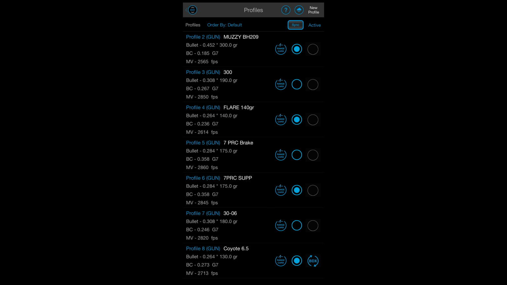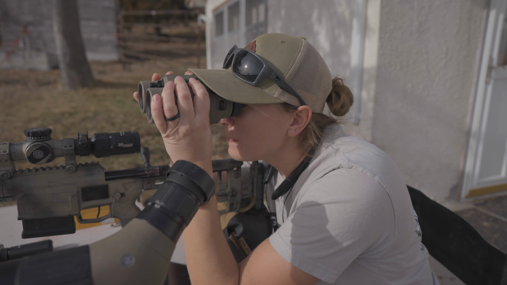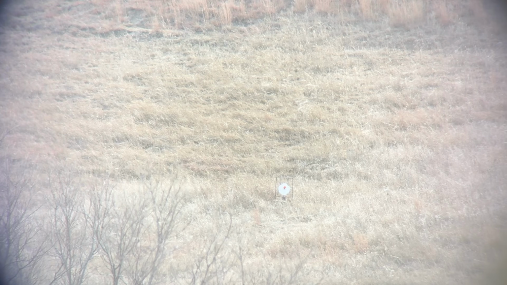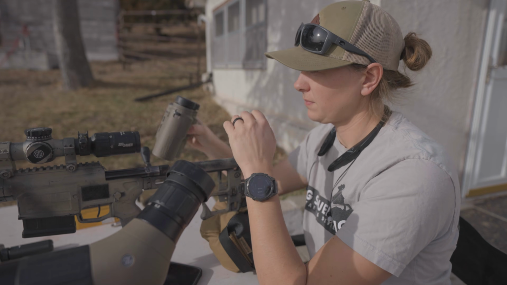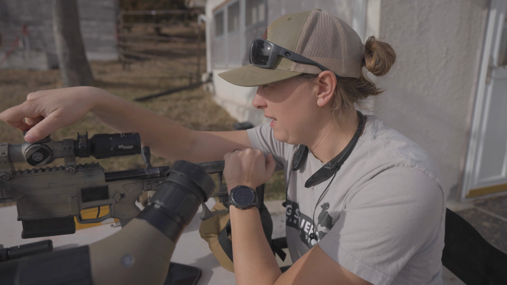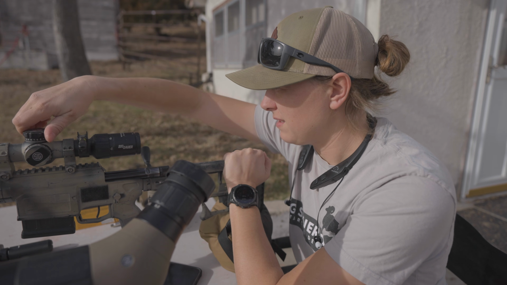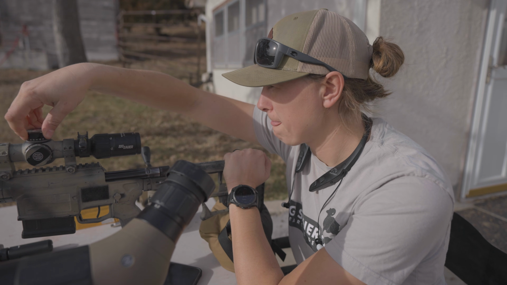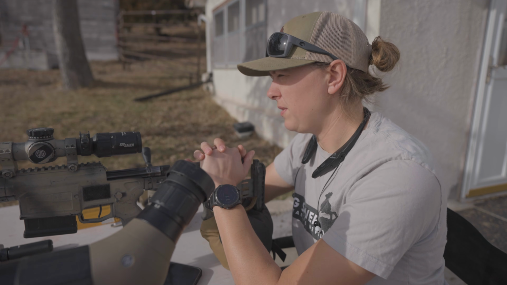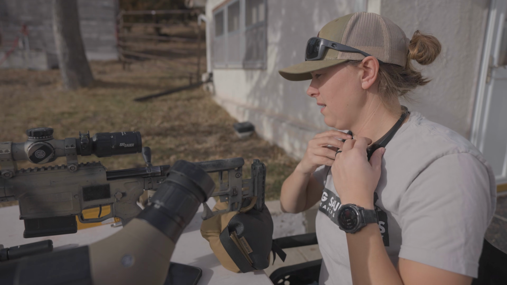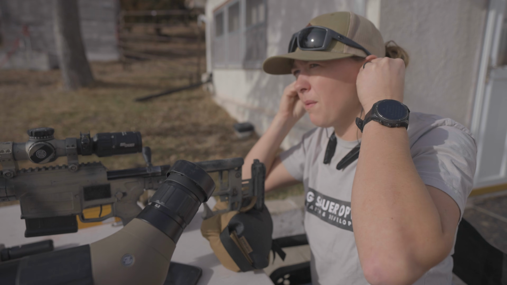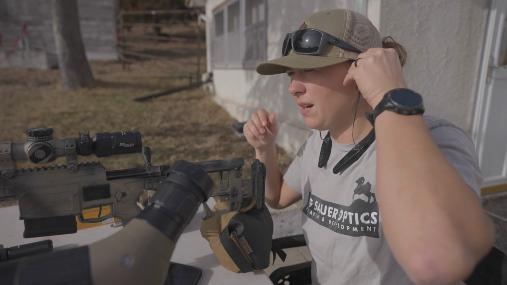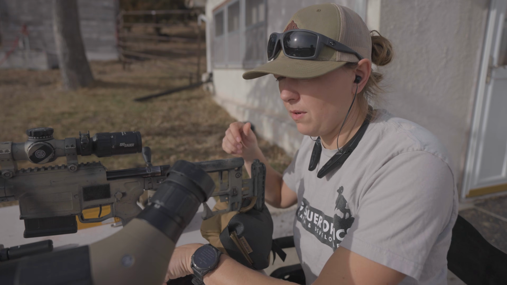And I set a plate out there yesterday at 467. It's telling me to dial 8.28 MOA. So dial 8.25, and we're going to shoot. And we're going to see where we're at. Got a little right to left here, but it's not turning the windmill anymore.